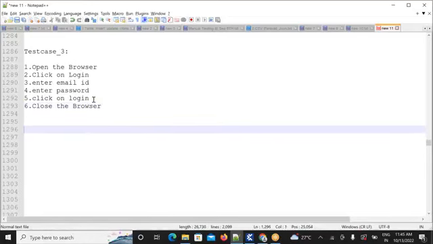Clear with this? What we are going to do here, guys, we are going to add something. We are going to open the browser and we are going to close the browser. Getting this? What I'm saying? Yes, sir. The steps are clear.